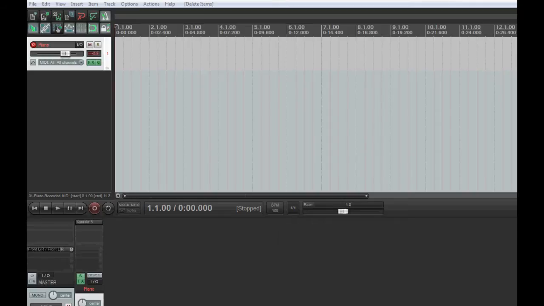Okay, so I've already prepared Reaper for the recording. I have added an instrument track with a piano sound. I have also put the metronome and the count in up there, and of course I've armed the track and made it ready for recording. So let's record.